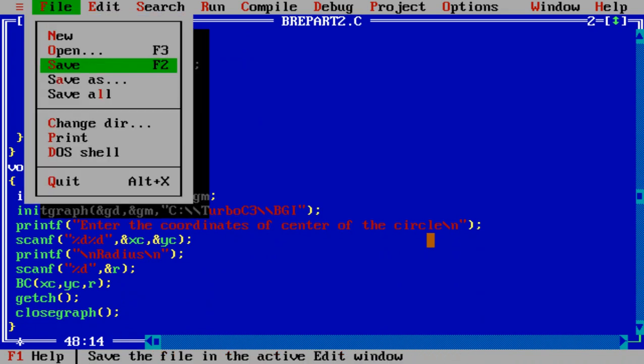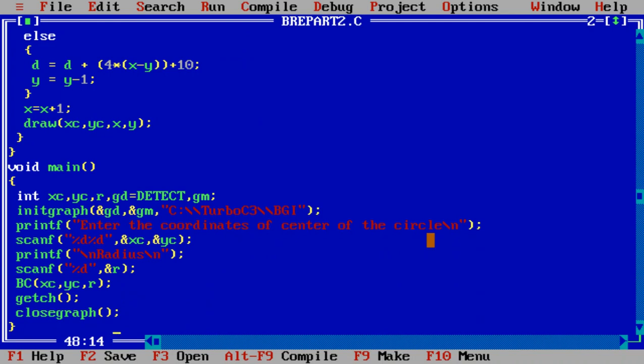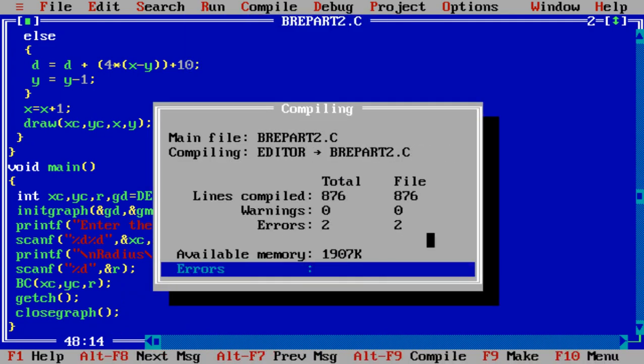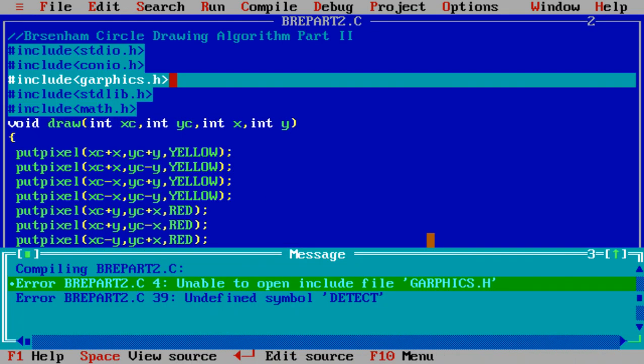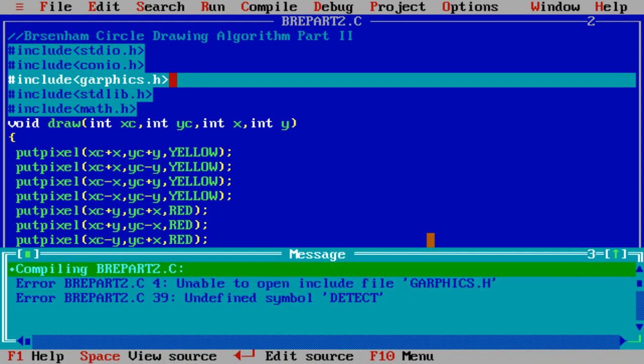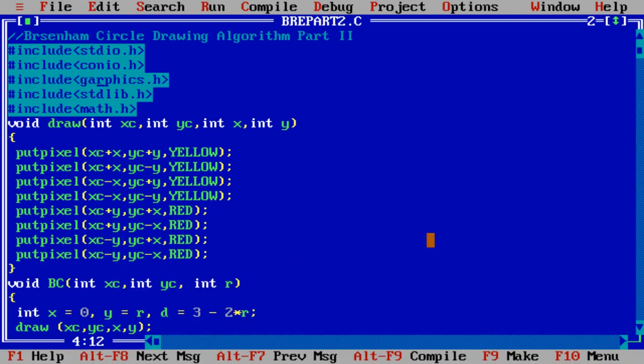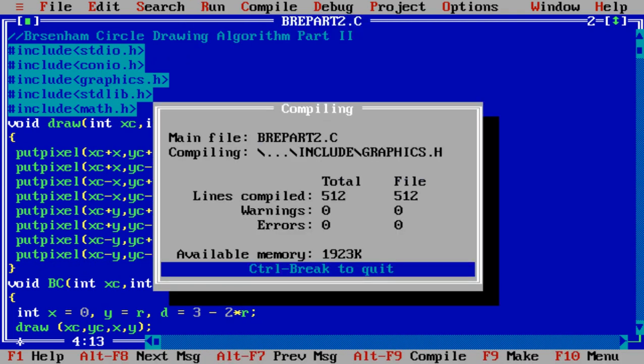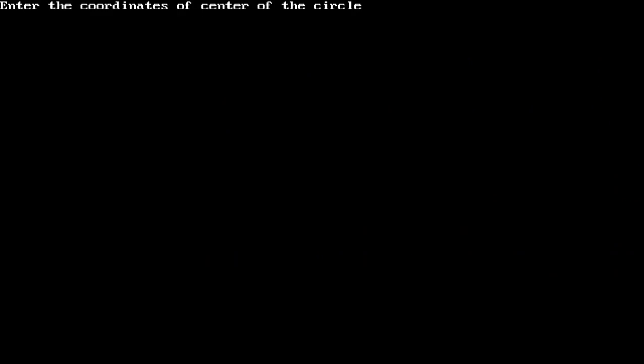Alt F. First of all, save the program, then run. Some errors are there. graphics.h, okay. Alt R, run the program. Enter the coordinates of the circle center, 100, 100, let the radius be 50, then you can draw the circle. Now look at the circle.